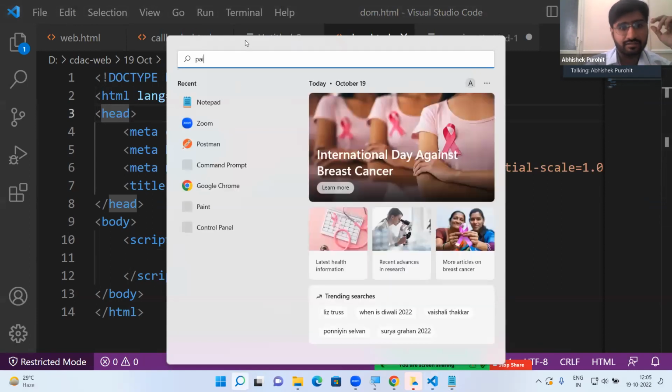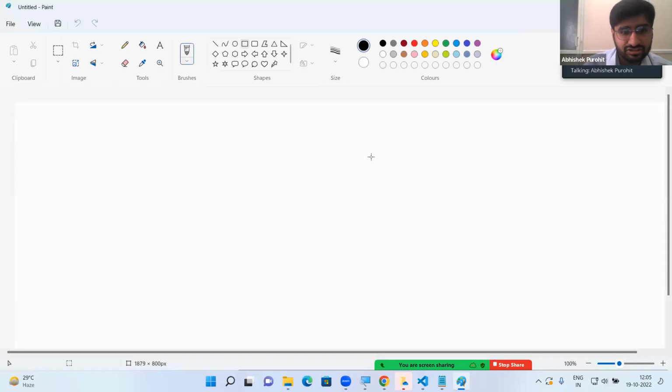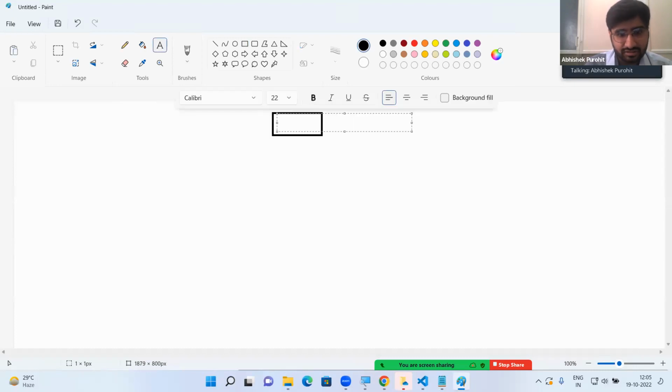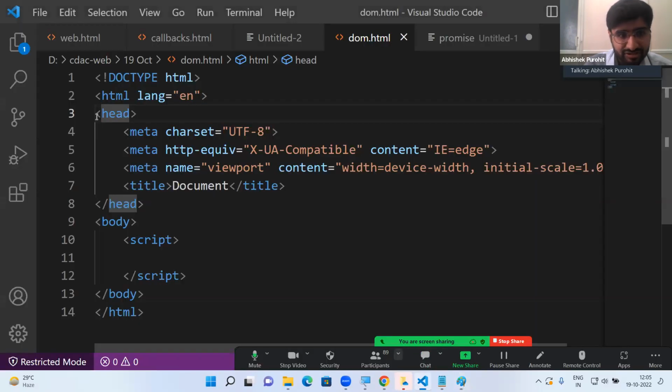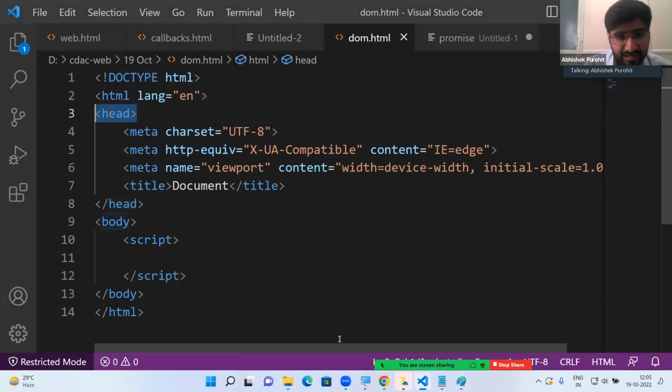Okay, so at first, which element will be there at the top? That is the HTML element. So in that tree structure, first of all, the HTML element would be there. And this HTML element is having two child elements. This means two child tags. One is head and one is body.